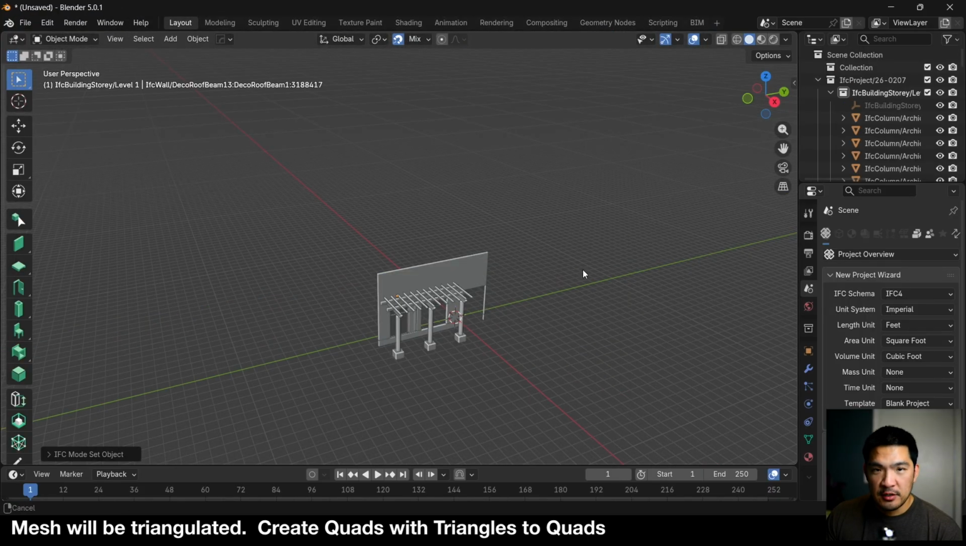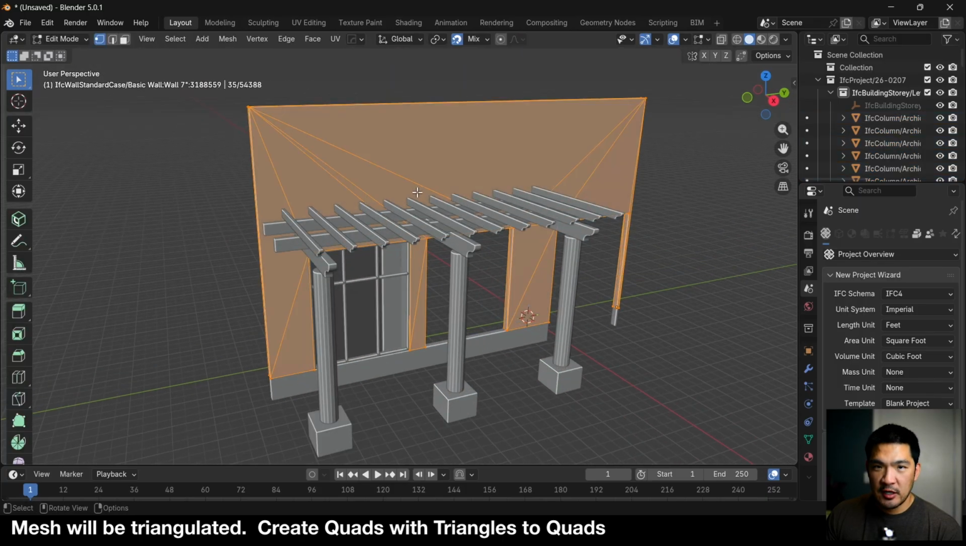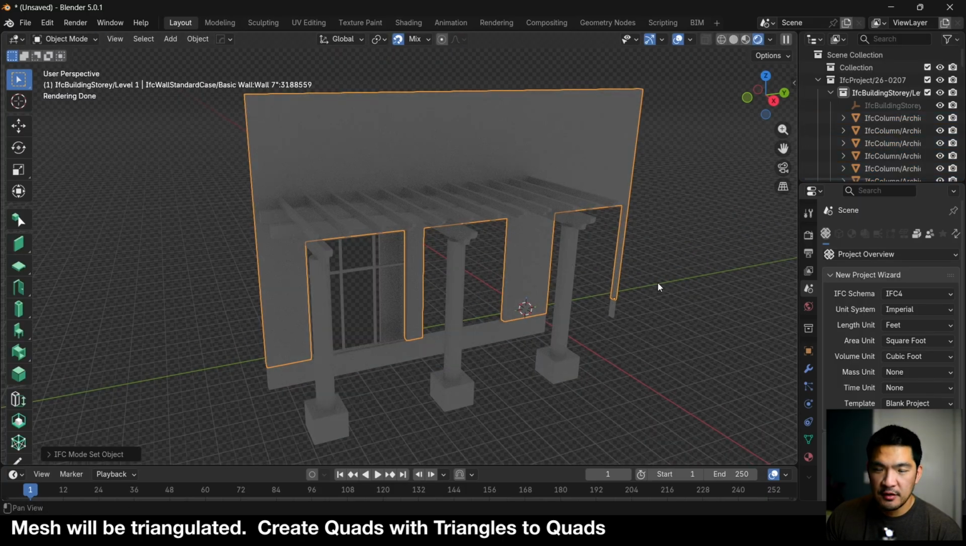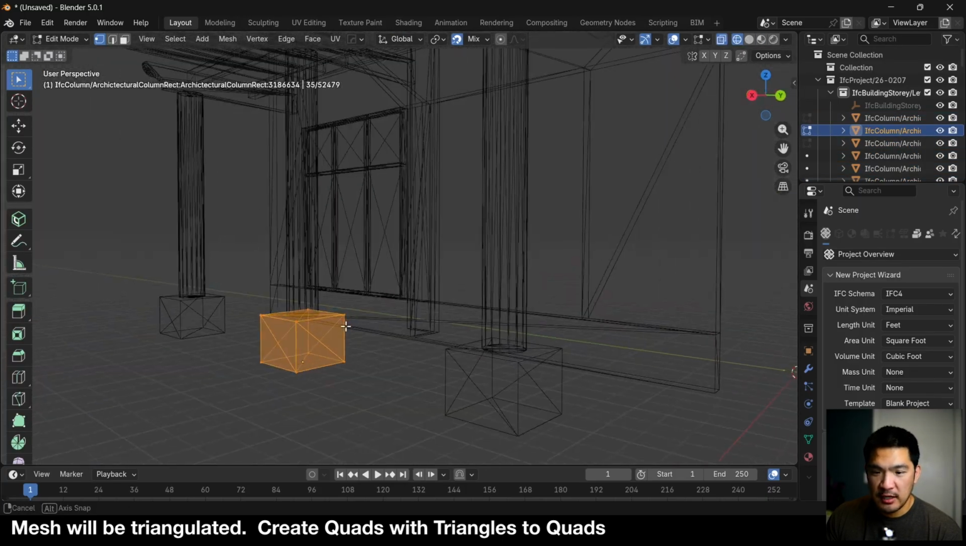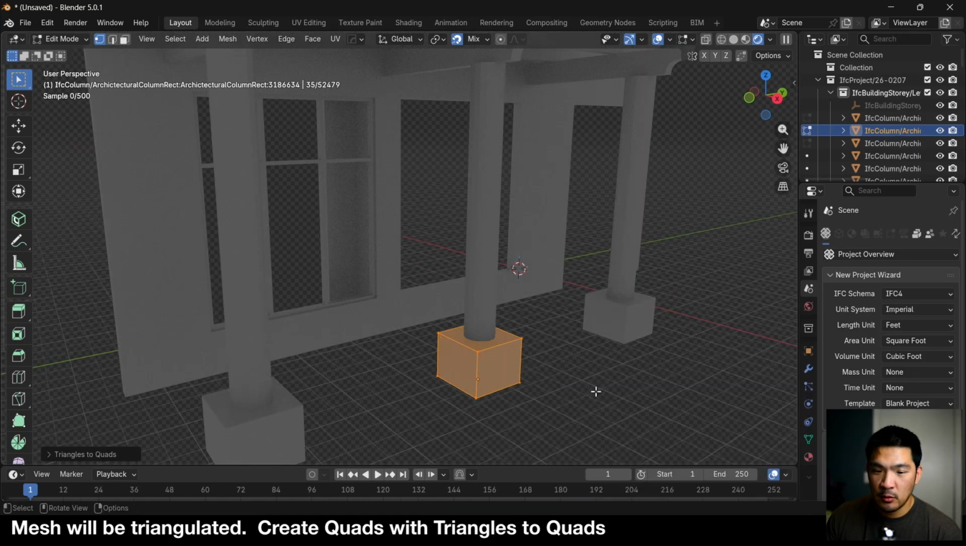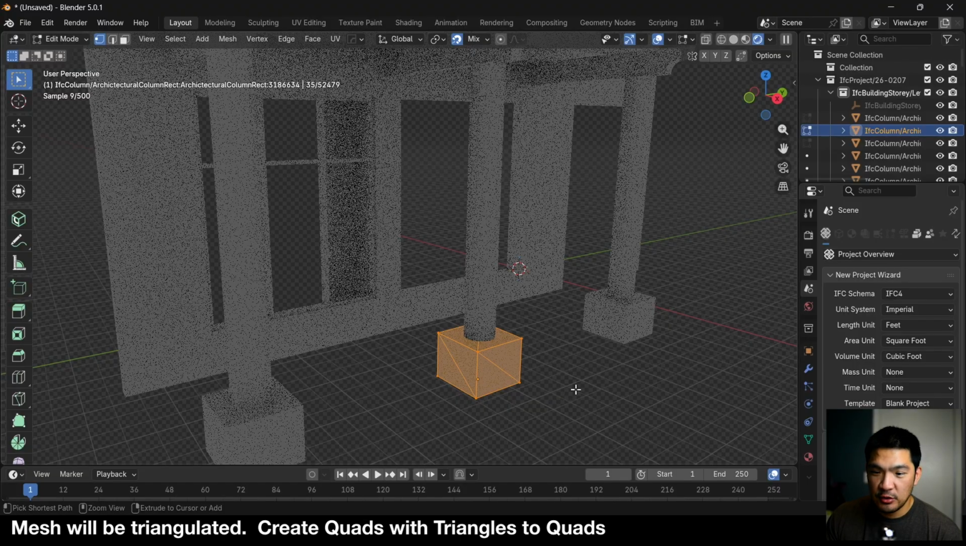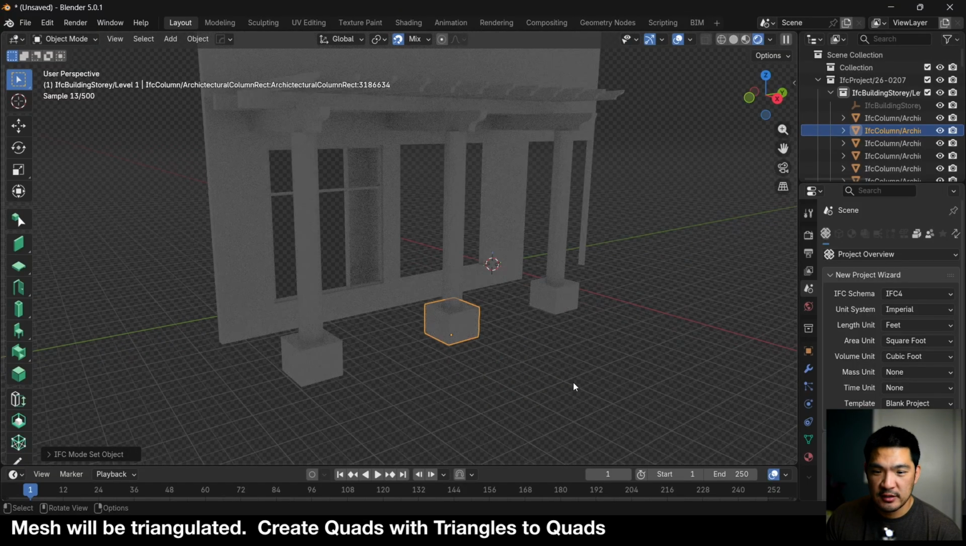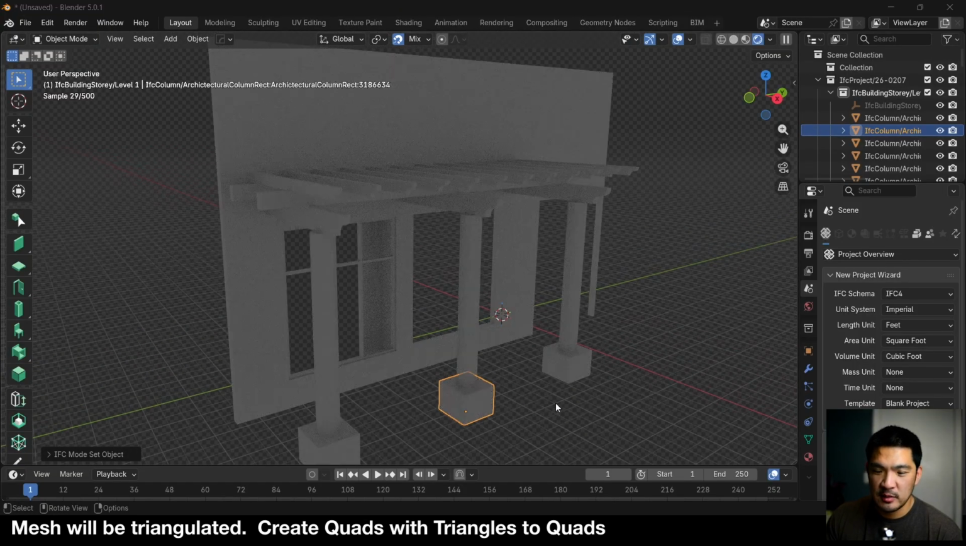Be aware that meshes will be triangulated. It's not going to create perfect quad geometry. That's not really going to be a big deal, but you can use the command Tris to Quads, tris for triangles, to convert them back to quads, and then you can do things like create loop cuts. If your computer can handle it, you can select your whole model and convert Tris to Quads all at once to make everything a little bit easier to work with.